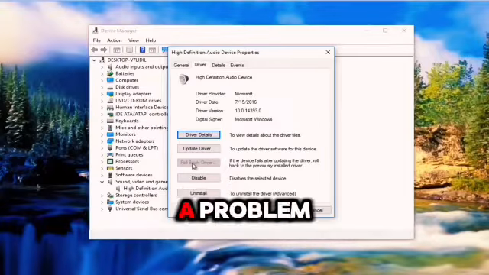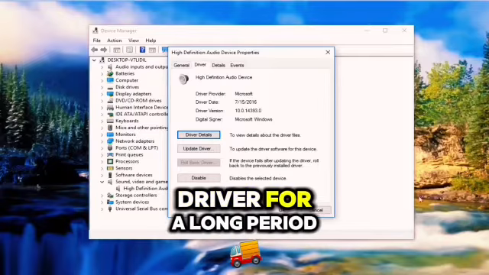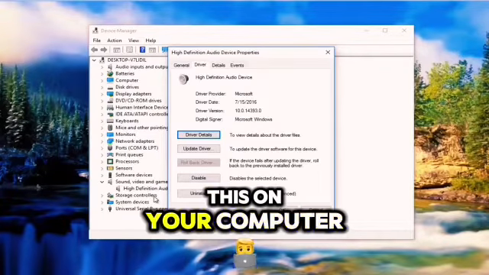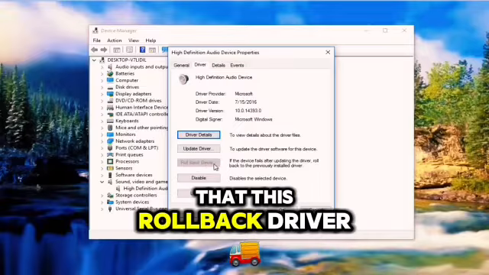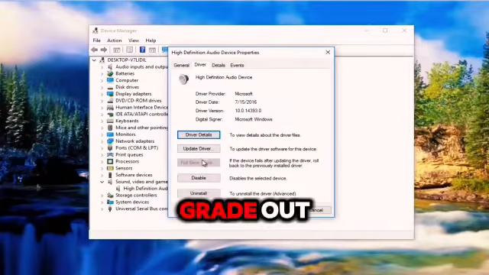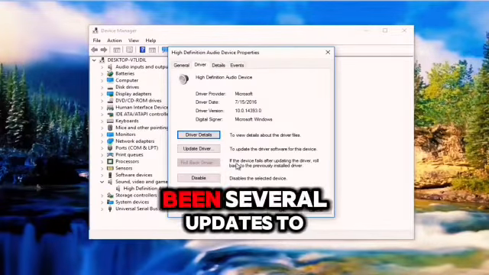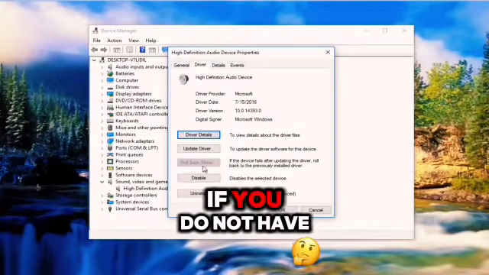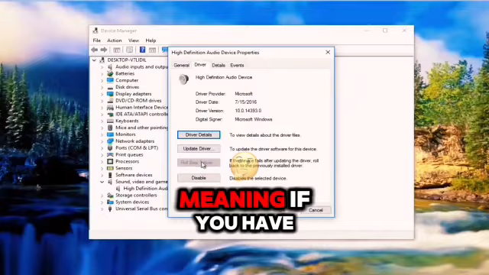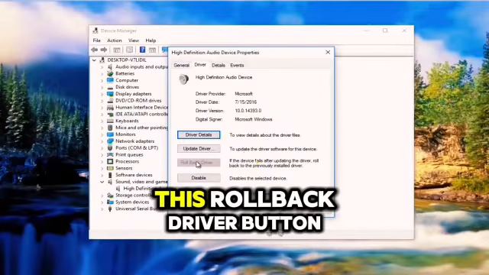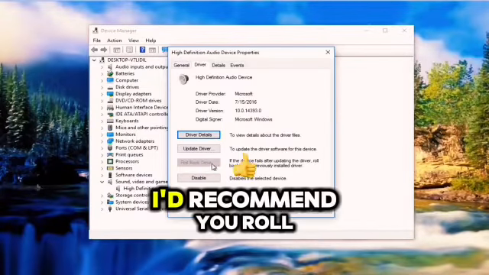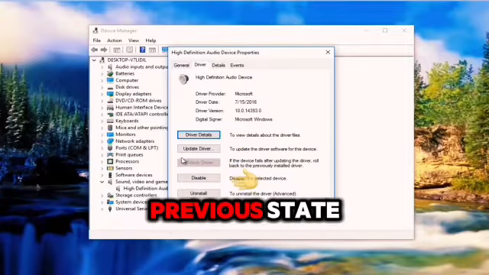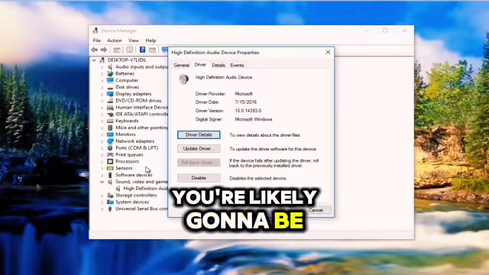However, if you're still experiencing a problem, if you've had this driver on your computer for a long period of time, there's a good chance that this Roll Back Driver button will not be grayed out, meaning that there have been several updates to that driver. If you have the ability to select this Roll Back Driver button, I'd recommend you roll back the driver to a previous state. You're likely going to be prompted if you want to restart your computer.